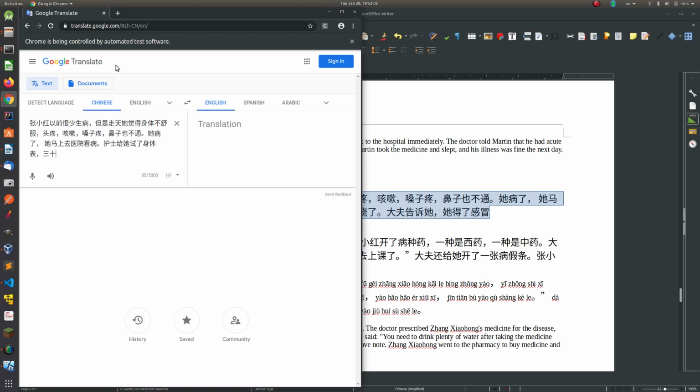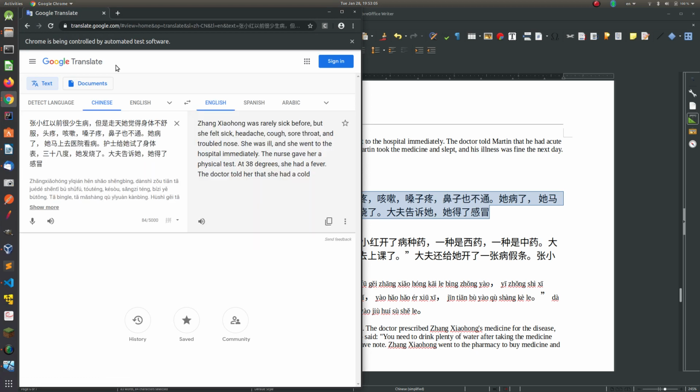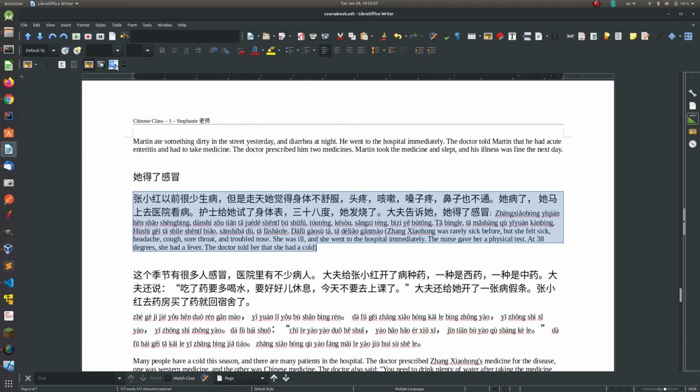I am hiding this just so you see what's going on. I click on show more programmatically and then get this, which is a lot better, I think. So, I don't know what you think.